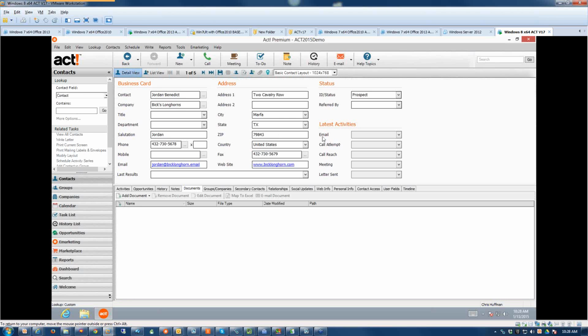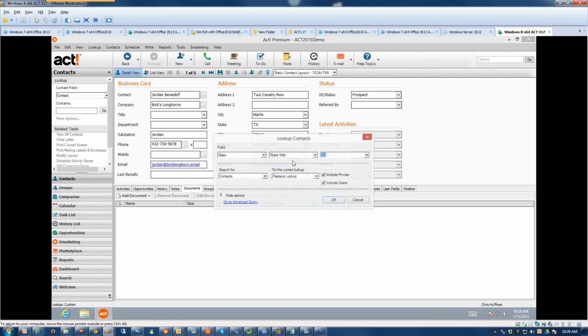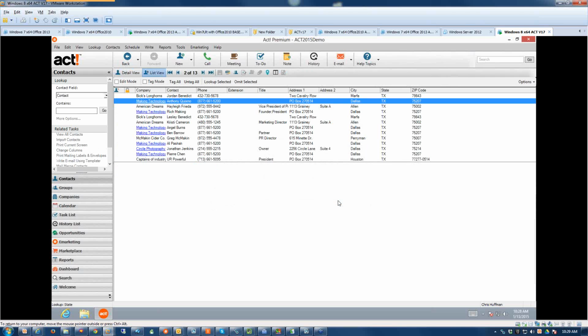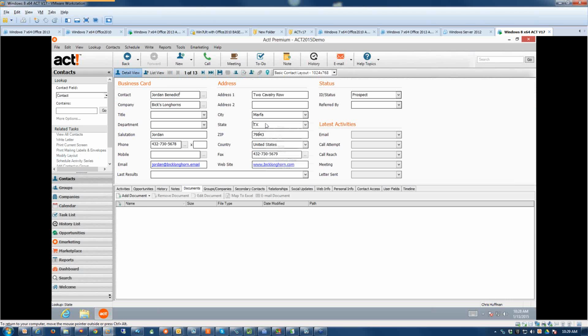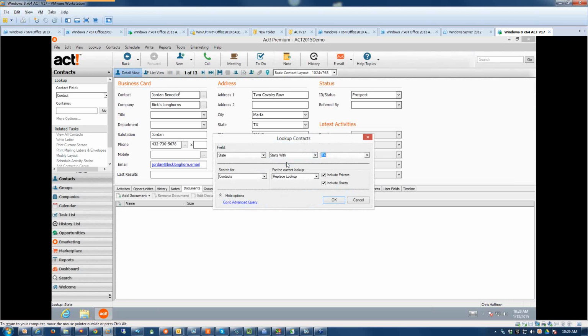The other way that we can do it is an add to. Let's say we want to find everybody from Texas and California and New York. So I right-click, I choose lookup. In this case, I'm going to replace the lookup and show me everybody from Texas. So now I have 13 of these guys. Then we right-click, look up state, type in NY for New York, and we're going to add to lookup.